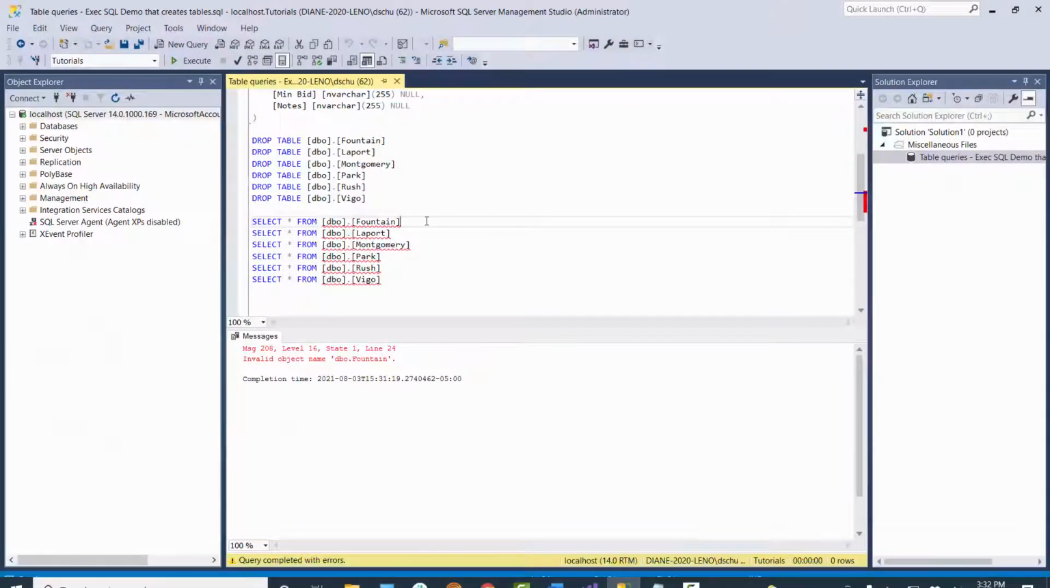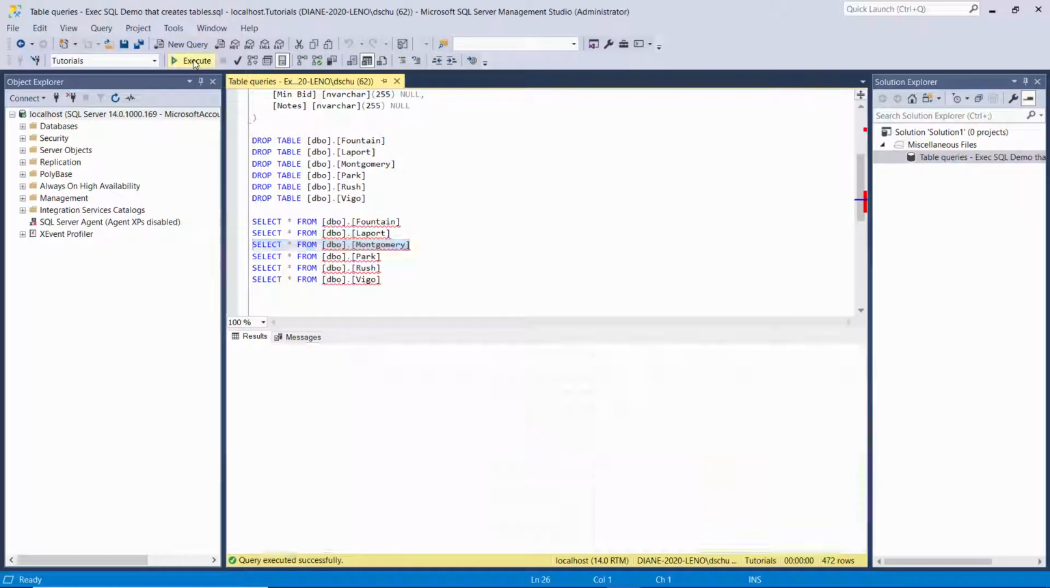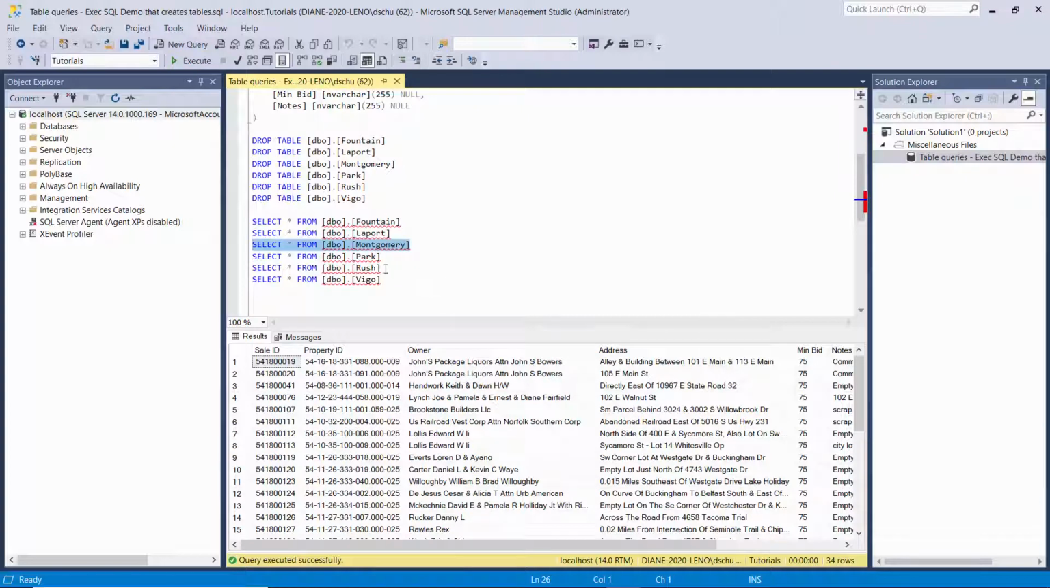So we'll go take a look at some of the tables here. We'll look at Laporte. There's the data. And Montgomery. And Rush.